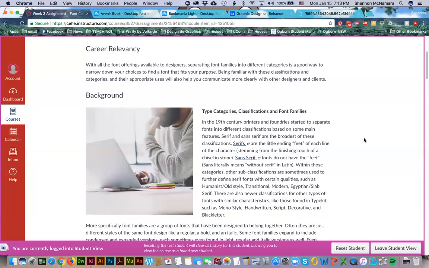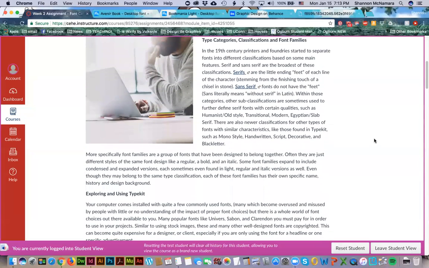So, type categories, classifications, and font families. In the 19th century, printers and foundries started to separate fonts into different classifications based on some main features. Serif and sans serif are the broadest of these classifications. Think of it as a family tree. Maybe serifs are the dad fonts and sans serifs are the mom fonts, or your grandparents. One of them had feet, one of them didn't. If you look at it this way and build the family tree of fonts, it makes a little more sense.